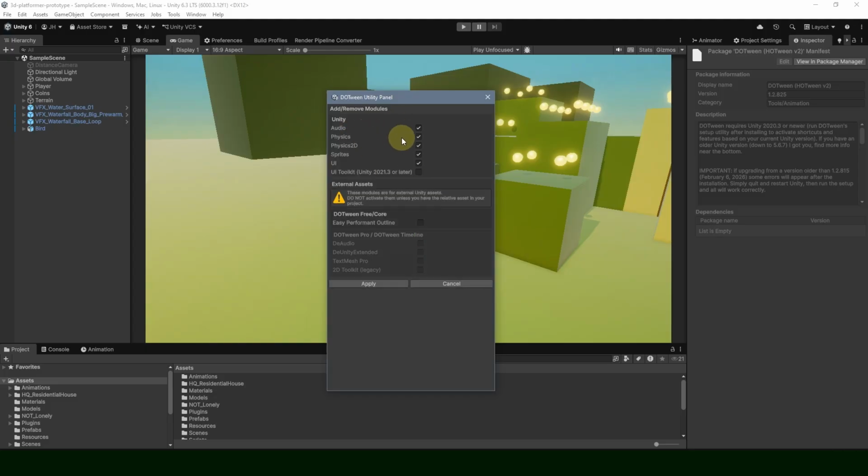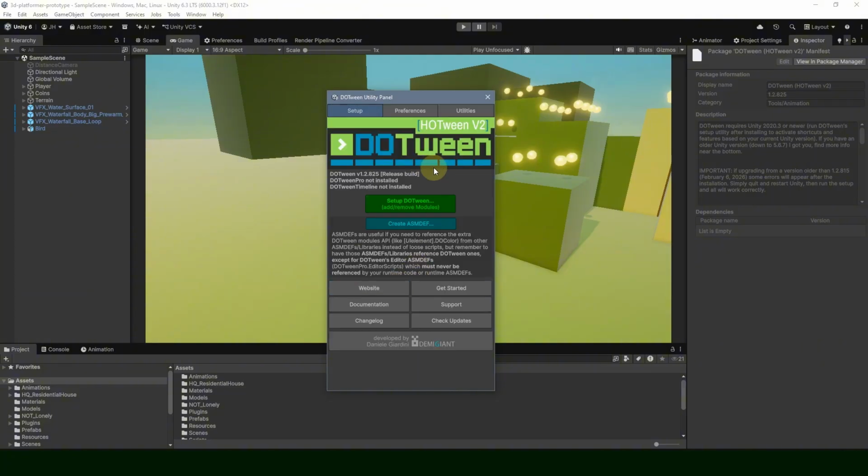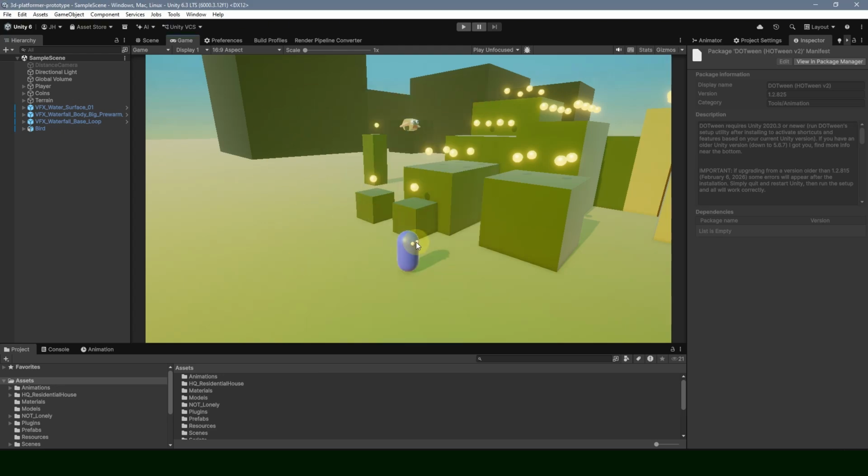You can check or uncheck anything you want to include or exclude. I'll just leave all of these checked. The one I'm really interested in for this particular project is physics. I don't necessarily need physics 2D, but that's okay. I'll just keep it anyways in case there's any 2D assets that get added. You can also create an ASMDEF file if you need one, but this is a simple prototype, not required here. So I'll just go ahead and close this window now that DoTween has been installed in my Unity project.